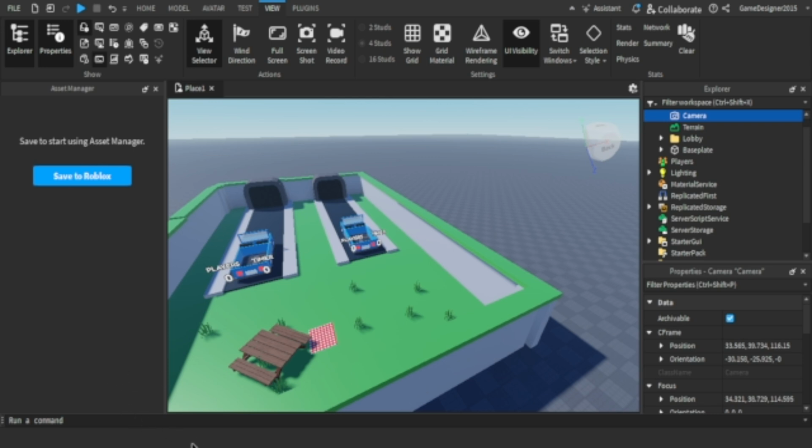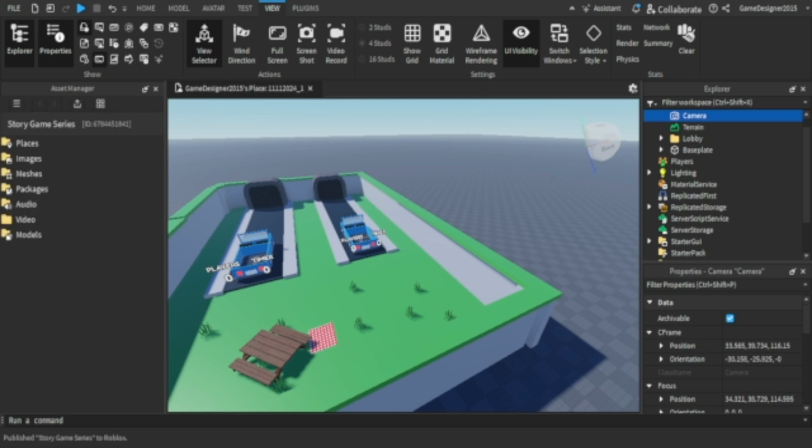Create new game, and I'm going to name this Story Game Series, like that. Should open this. Go to Places, right click, Add new place, and it should show up with this. Now you can rename it to whatever you want.